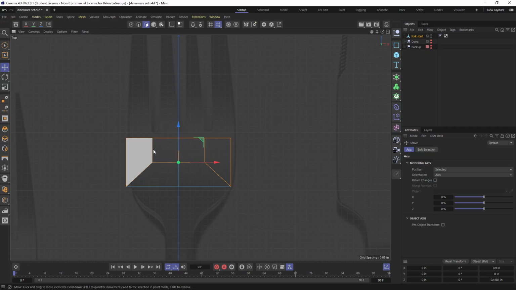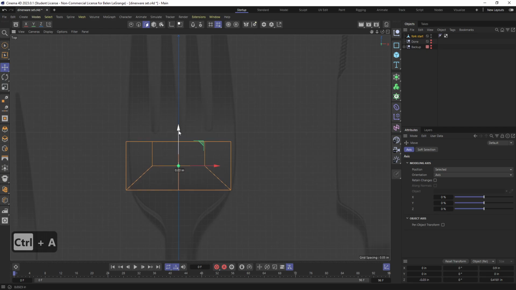And so now I have this nice 2 to 4 topology flow. And I'm going to take, let's see, Control A, and I'm going to drag this down just a little. And I want to keep it centered in this case. I don't want to move it left or right.